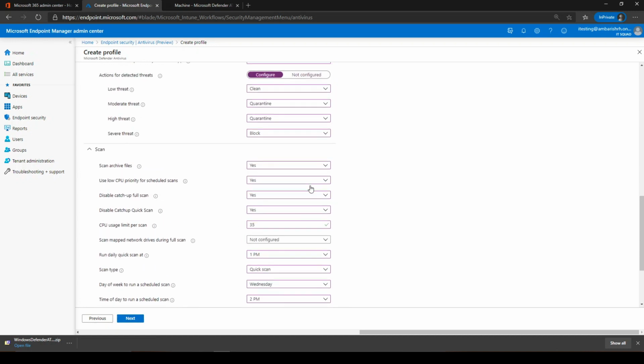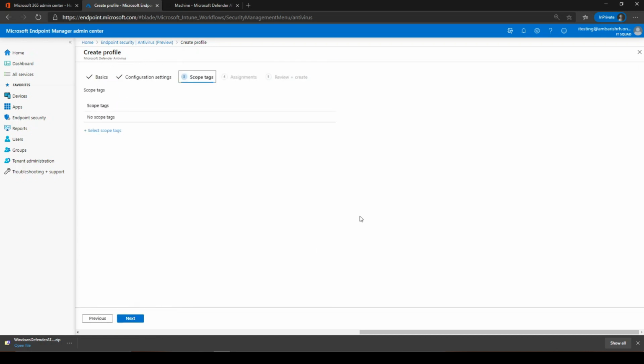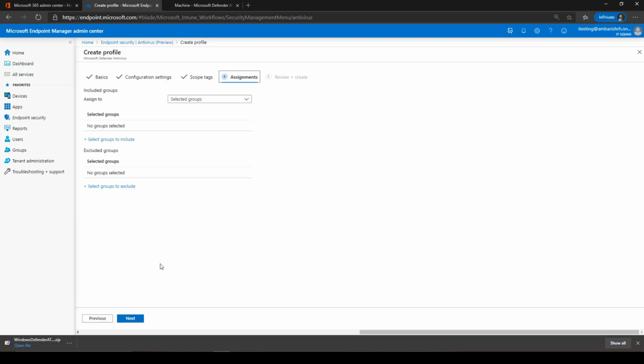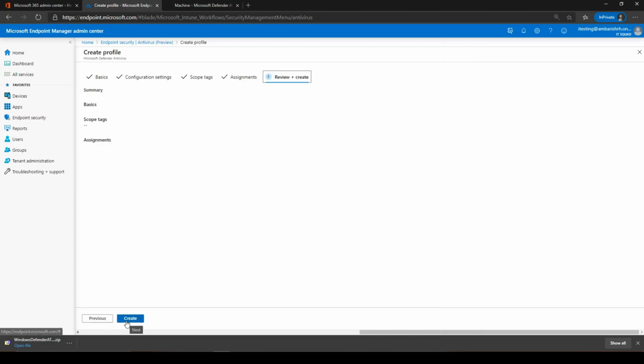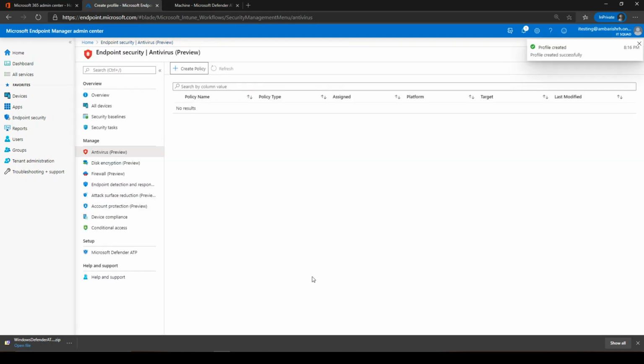Once you have all your settings done, review it, and then we'll skip the scope tags. We'll go straight to the assignments. Since it's a lab, I have only one machine. I'm not going to have many machines to test it. I think I've created an MDATP device, which is this IT02 machine. Add that machine to that, and then you can review and create this policy. That's it. As I said, very simple, straightforward. It is much easier than the previous Intune profile.